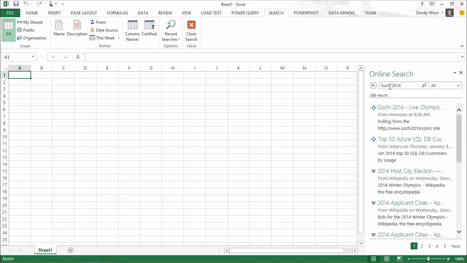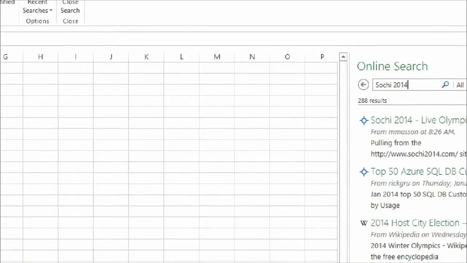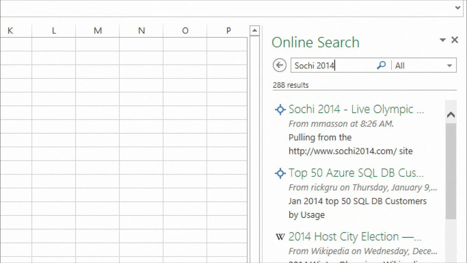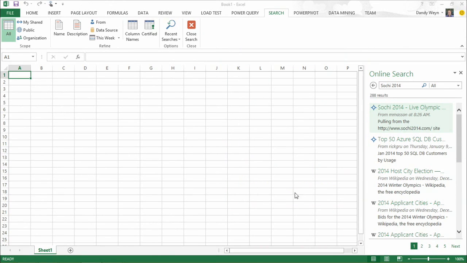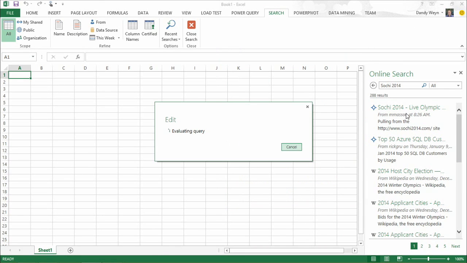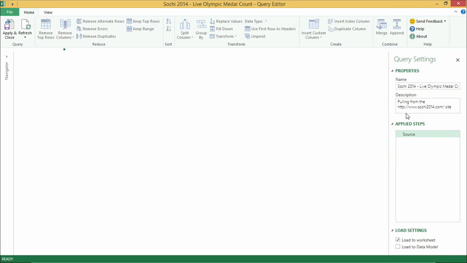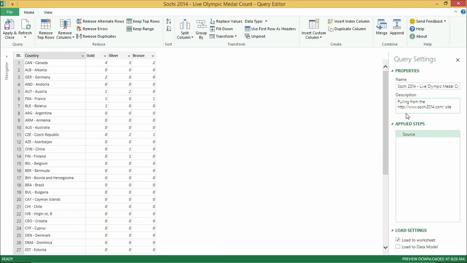So, big fan of the Olympics. I can do a search and I get some different results. This is a query I actually created earlier that pulls in the latest medal counts. I can click Edit and bring up the Power Query editor. This is going to go out and evaluate the query. It's actually rerunning that query against the backend data sources that I was originally pulling from.